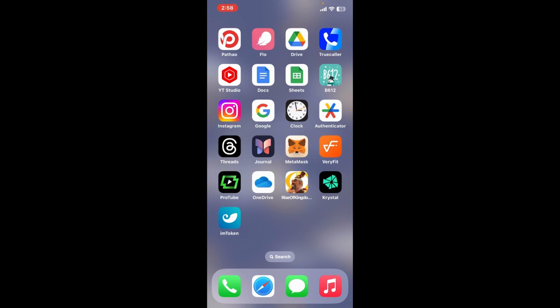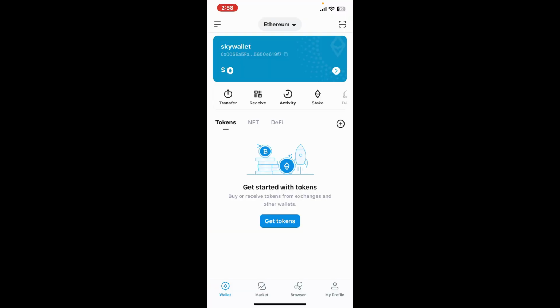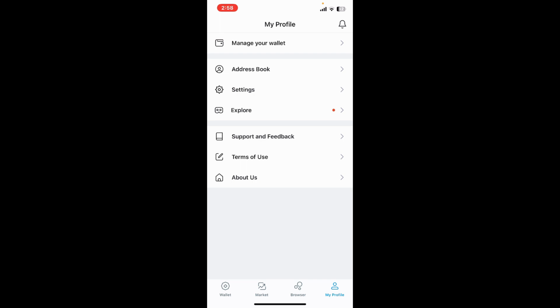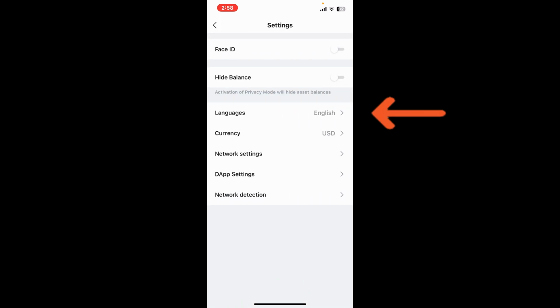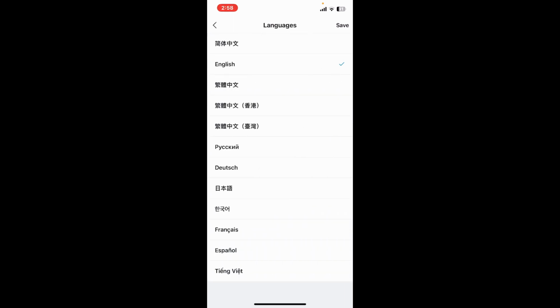First of all, open your imToken application from your app drawer. Once you're inside your wallet, go ahead and tap on My Profile at the bottom right. Tap on the Settings button from the My Profile options. Tap on Languages from the list. Then, go ahead and select the language of your preference from the list available.